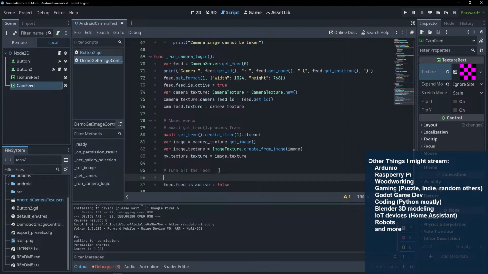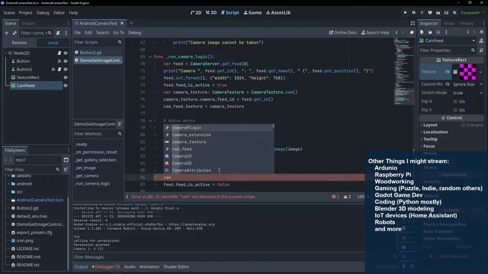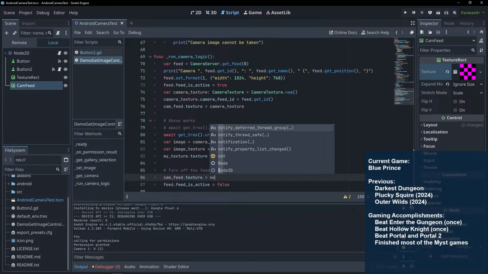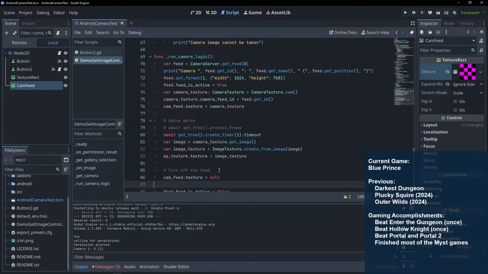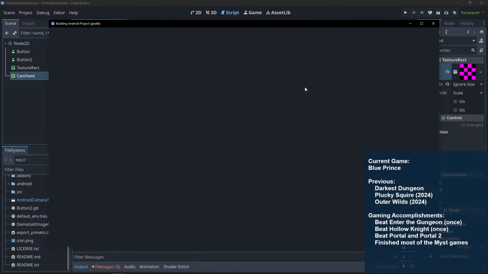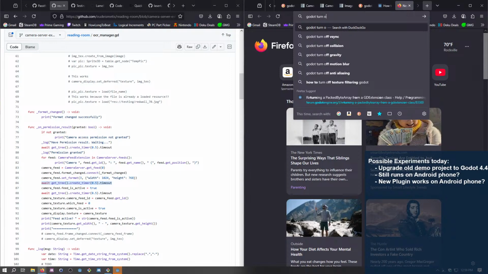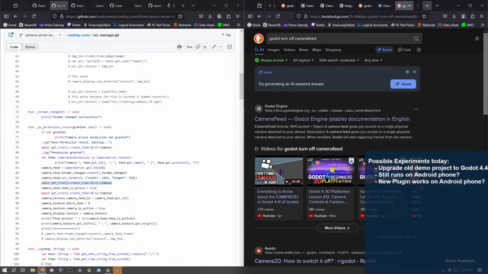What if we did cam dot texture equals none or null? And then we turn it off? What happens then? I should just ask this question. Godot, turn off feed, camera feed. That kind of worked and then it crashed again.